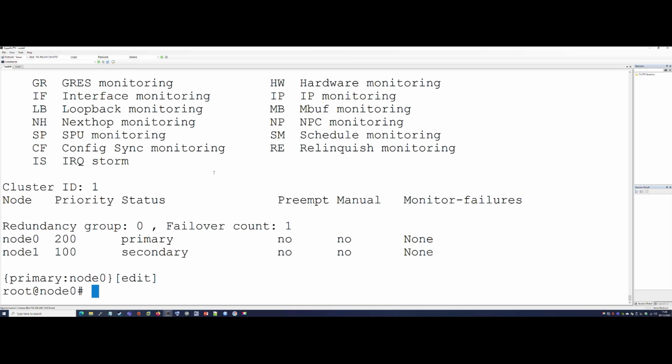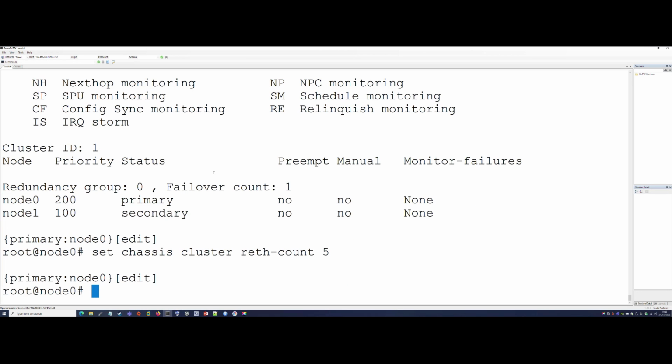Okay, so what we're going to do is a set chassis cluster redundant Ethernet count, and we're going to give it 5. So we're going to say, okay, we'll use 5 ports. It doesn't have to be exact. It can be above what you're going to use, but it can't be below it. Okay, so there we go. We're going to set that, and we'll commit that.